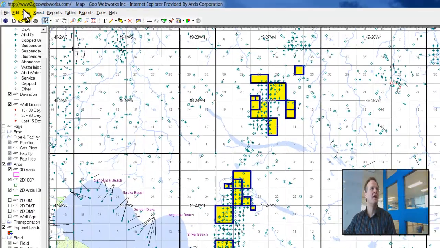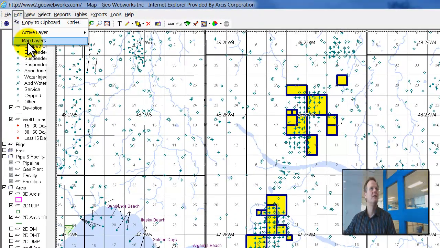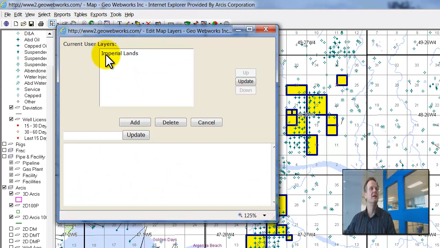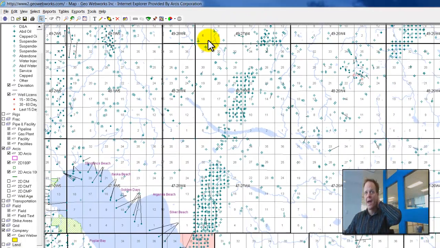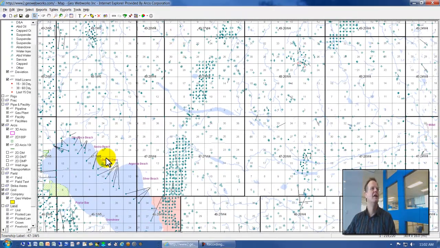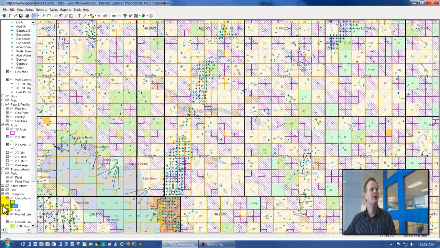Again, if you don't like the layer that you've created, you can always delete it. Just go to Edit, Map Layers, and this opens this window, delete, and you're right back to square one, right? And let's see, in addition, there's some other things that you can do that might be useful.